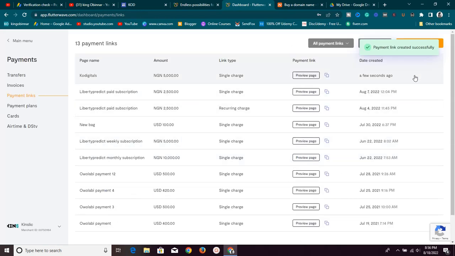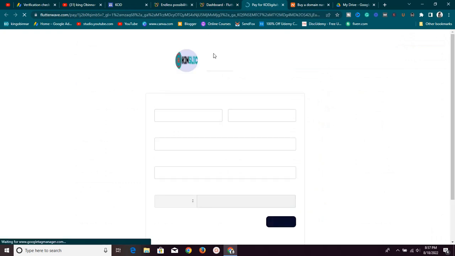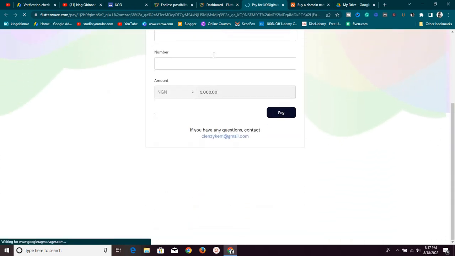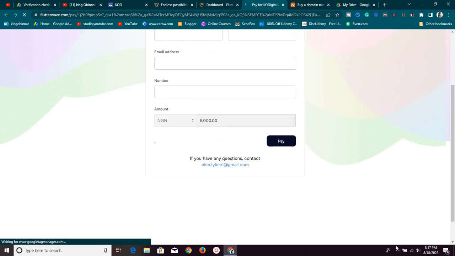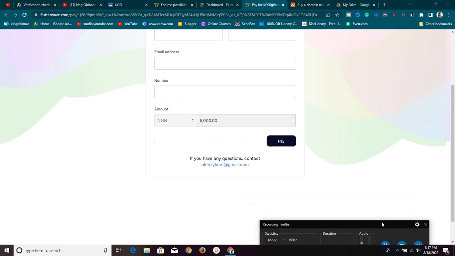Once we click on create link, as you can see here, link is created successfully. Now this is the link. To copy this link, we just click on this section right here, and you can also preview this page. If you open it on a new tab, you're going to see what it's going to look like. So this is what the page is actually going to look like. Okay, simple.